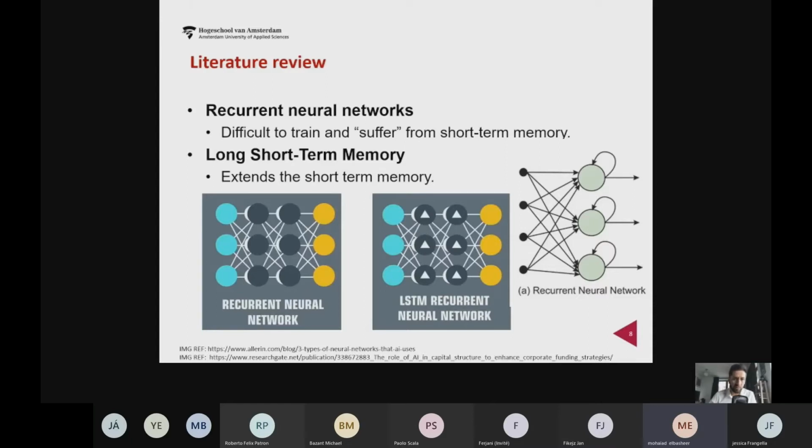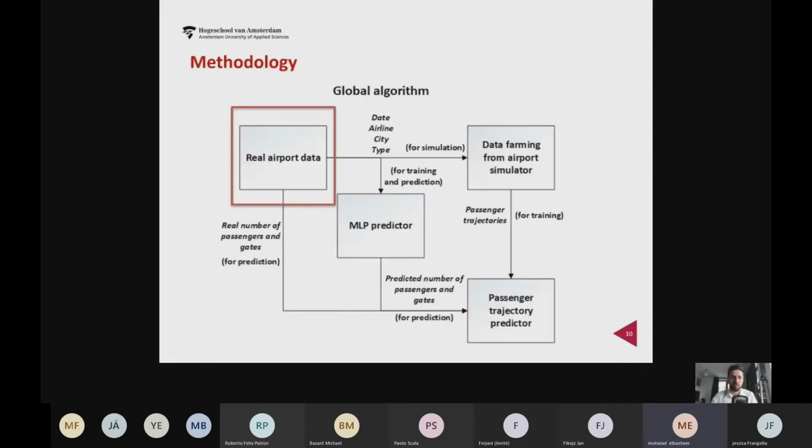The term LSTM, or long short-term memory, is a specific cell that is added to the recurrent neural networks, which increases the short-term memory. So it will allow us to go a little bit further back within the context of the passenger trajectory. As you can see, the structure of the recurrent neural network and the recurrent neural network with the LSTM cell is exactly the same, plus the memory cell that's added to the recurrent neural network.